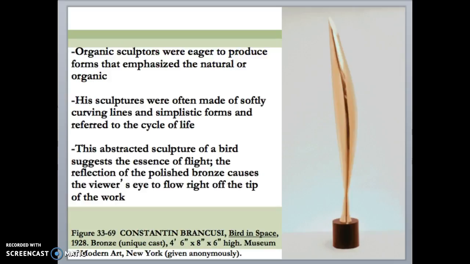He really is into this new, sleek, minimalist, abstract style. So most of his sculptures are very minimalist looking, which is kind of going along with this new De Stijl architecture, this new Cubist movement going on, the simplification of forms. He really loved that. So this is his Bird in Space done in bronze.